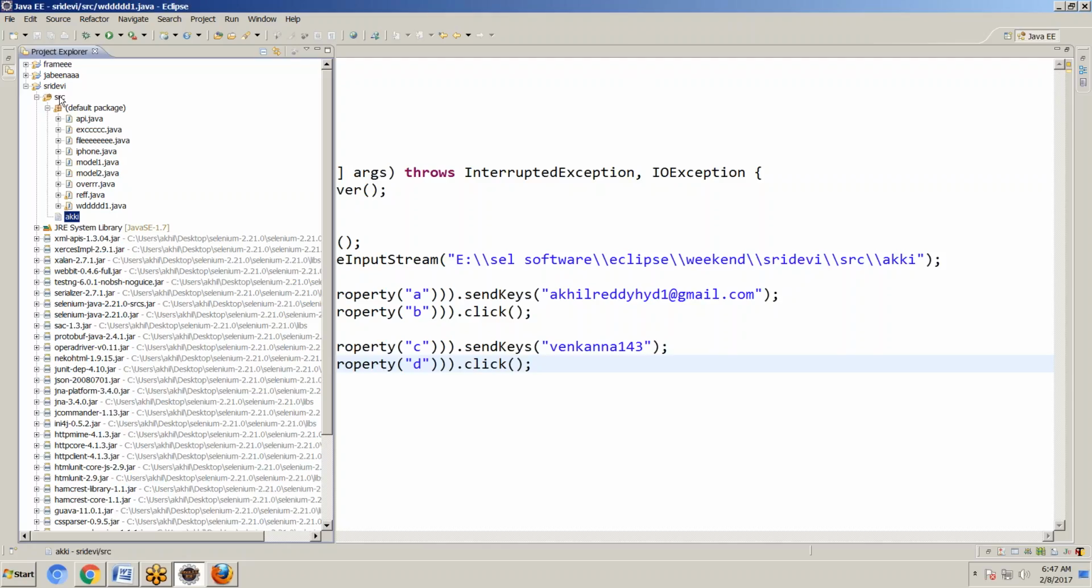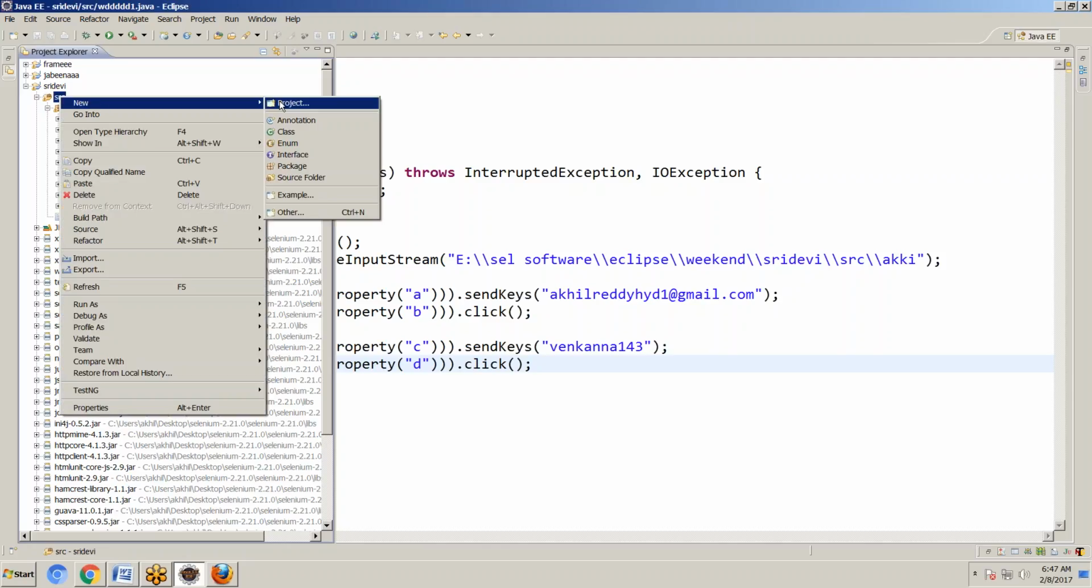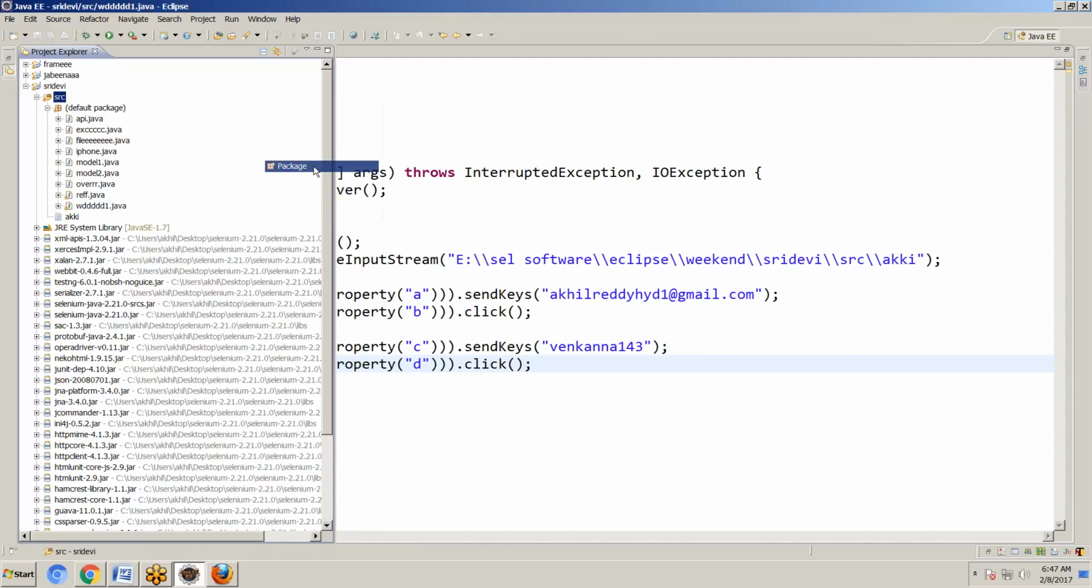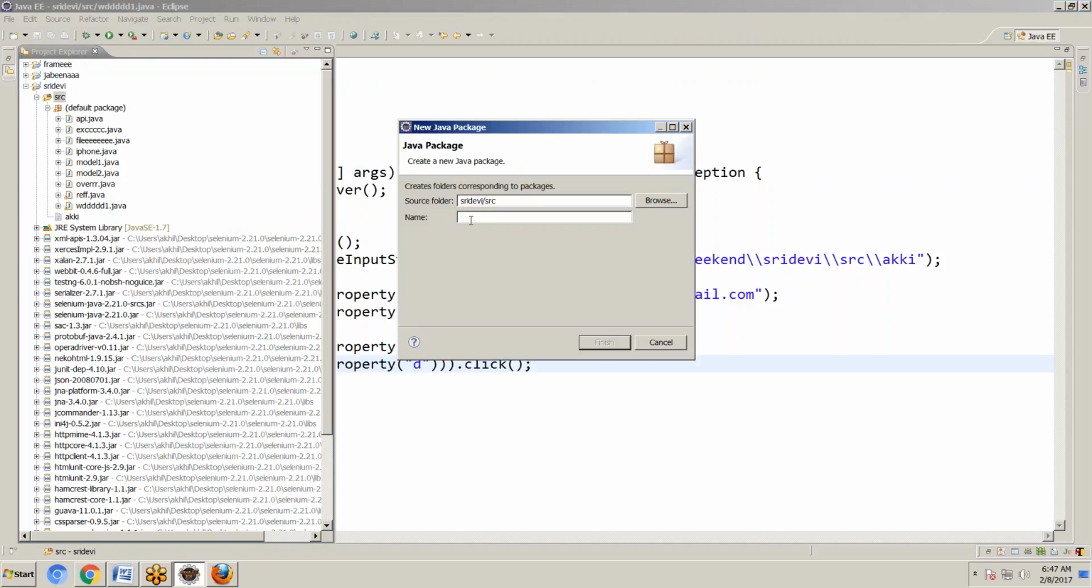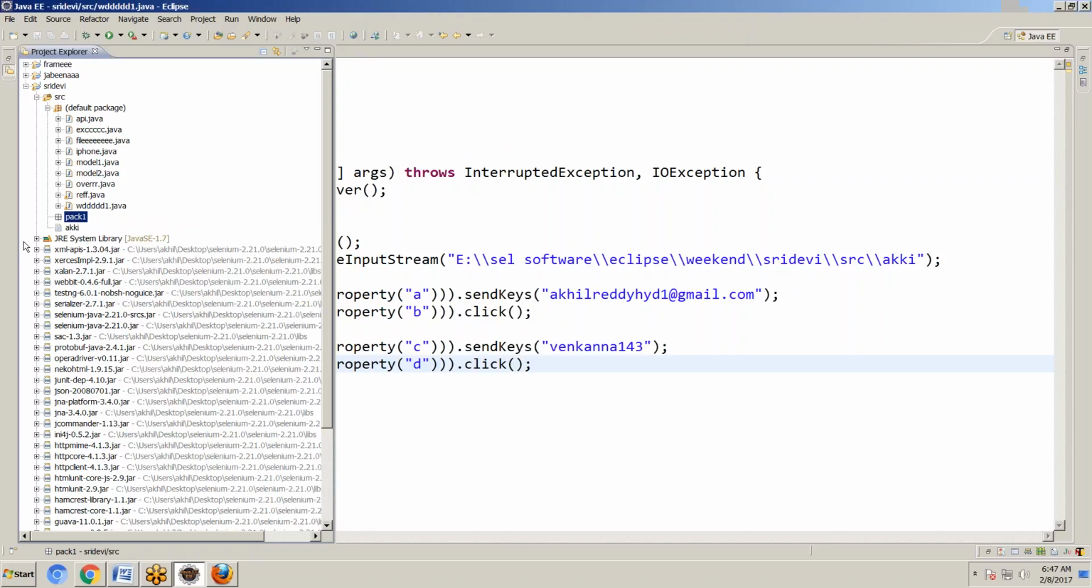For example, I'm going to SRC and taking a new package. The package name is pack one. Click on finish. So this is a different package, and we can't use that file here. Yes, that is a different package, and that's the reason.